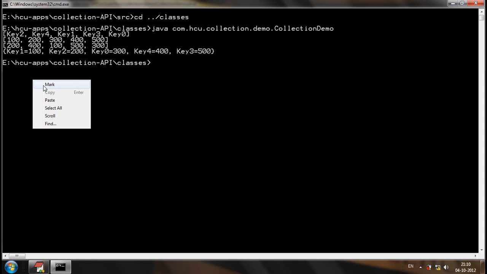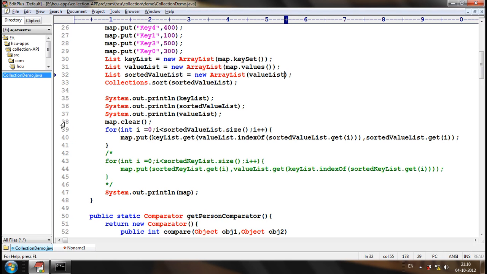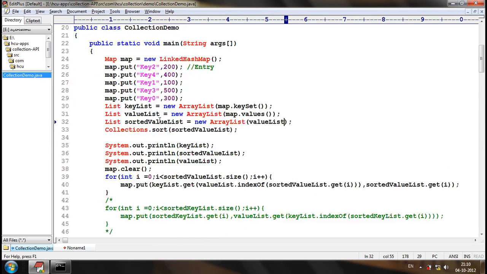Now, here if you see, the elements exist in the ascending order of the values, irrespective of whatever the key order it might be. Okay? So this is how the elements can be sorted. Elements of a map can be sorted based on a key or a value.